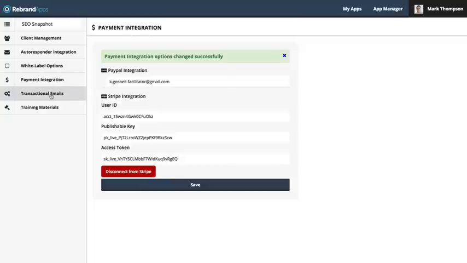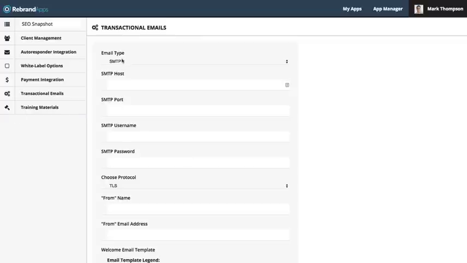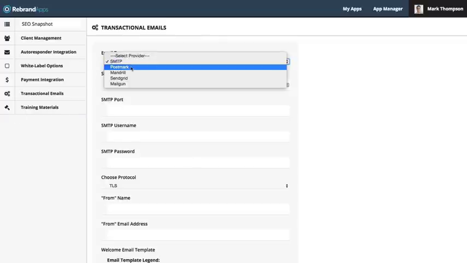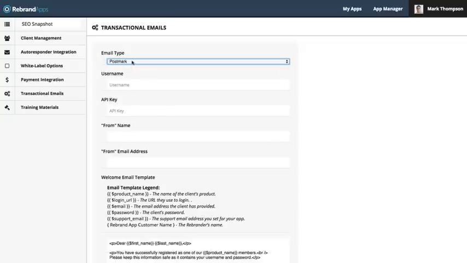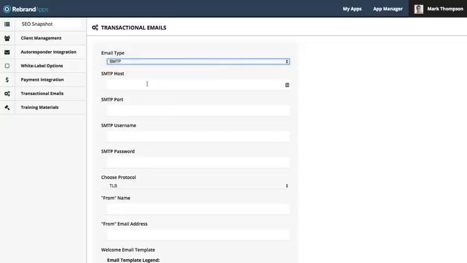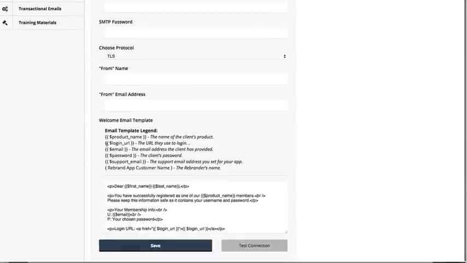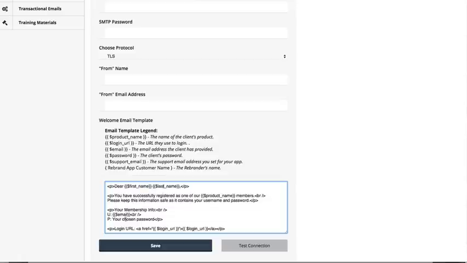All right, moving on to transactional emails. For this we offer SMTP, Postmark, Mandrill, SendGrid, and Mailgun. Simply select whichever provider that you're using and fill in the necessary information. We have a template down here with some variables that you can use. You can edit this however you would like. You'll notice first name, last name, they're all labeled very obviously, but you can manipulate this and make it say really whatever you'd like it to.